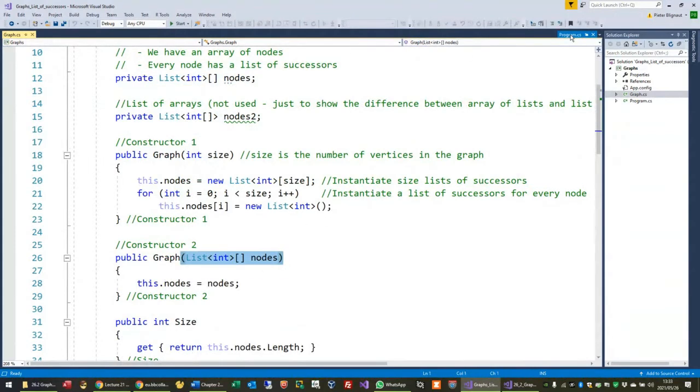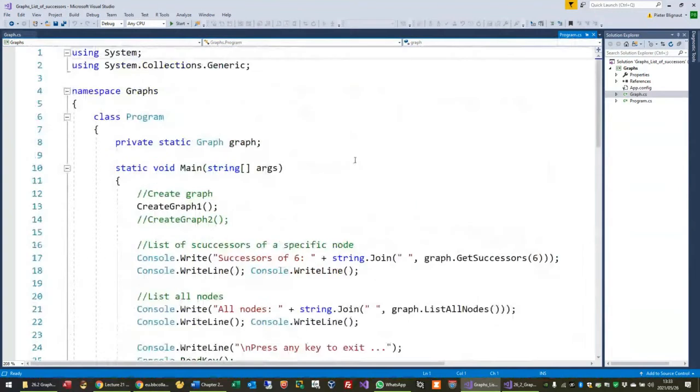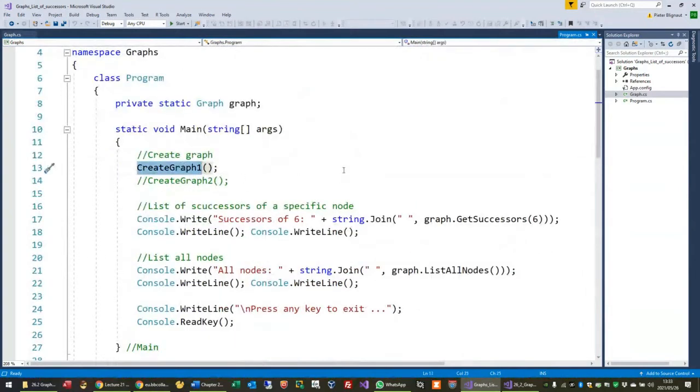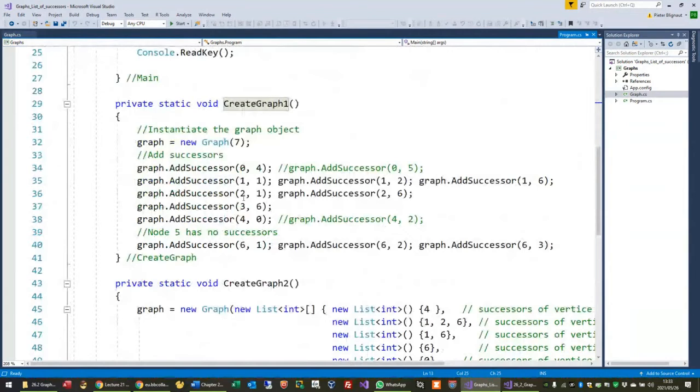When we go to the class user, we say, let's go create graph 1. That is create graph 1. First of all, this is calling the first constructor, the simpler one. We specify the size of the graph. And then we use this method, add successor, where we say, all right, add a successor from 0 to 4, from 1 to 1, from 1 to 2, and from 1 to 6.